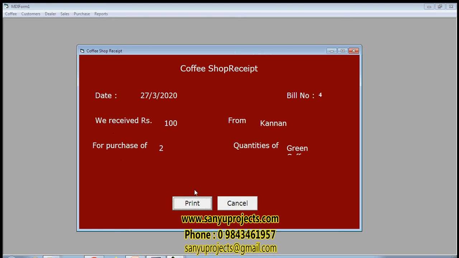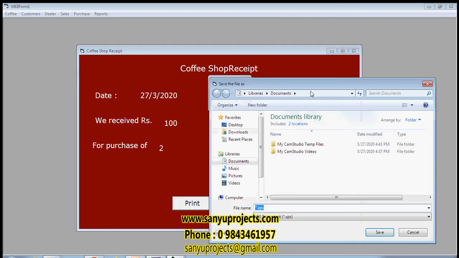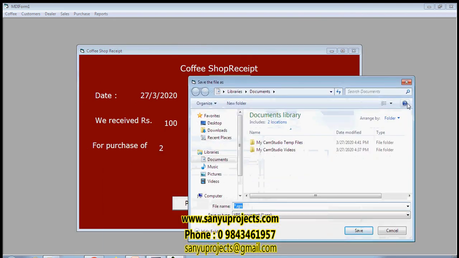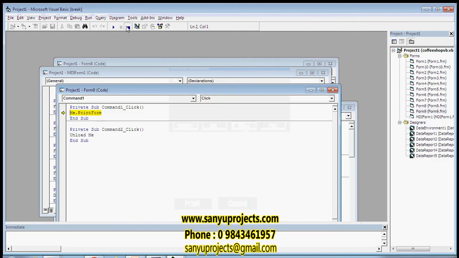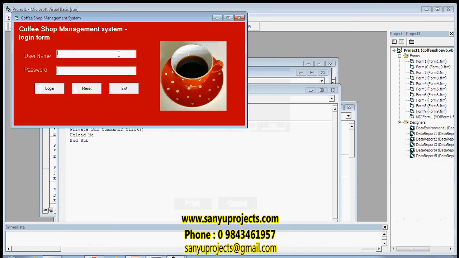So print. We can also print using the print button. Now if any printer is installed, it will automatically print it. This system doesn't have any printer installed, so it is not working.